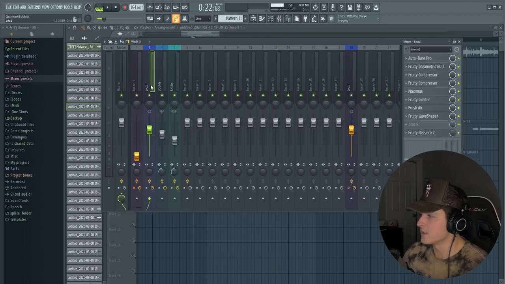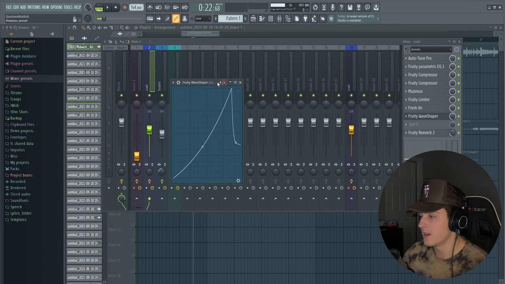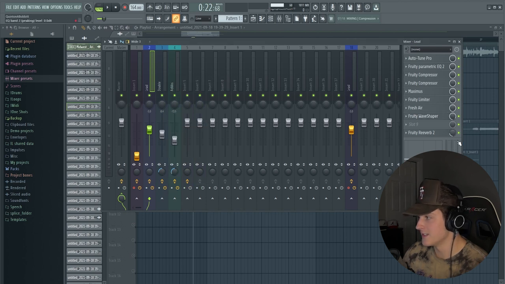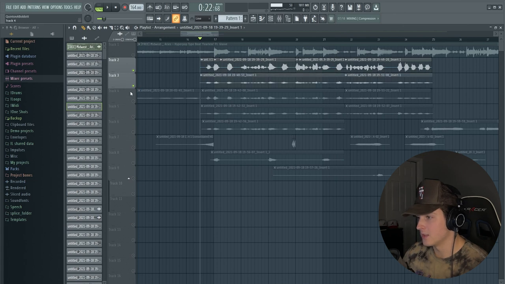And simply put, this is all just compression, Auto-Tune, a little bit of EQing. And the main part that makes it sound really grungy is this Fruity Waveshaper. I set it to whatever preset this is and just turn the mix down a little bit, but that's how you get that grungy sound. And then really fill out the track a little bit more.